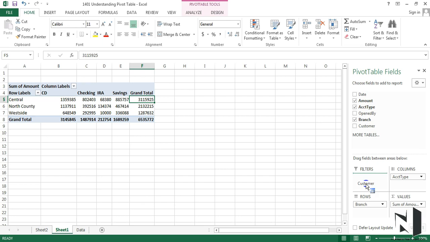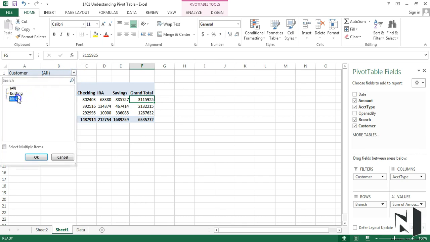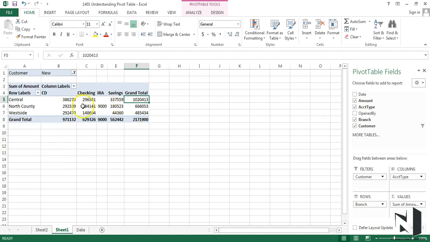When I drop it here, you just concentrate on cell A1. Have a look. That customer is there and it is stating as all. But I don't want all the customers. What I want is I'll click over here and I'll choose new. I'll press OK and there we go. We have the total amount from the new customers under each account type and under each branch.